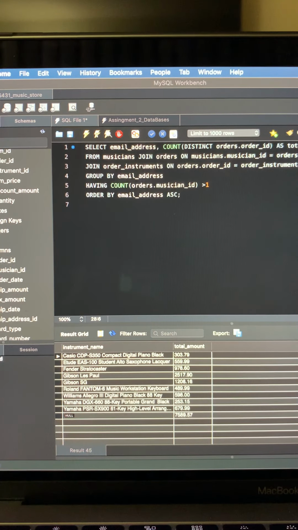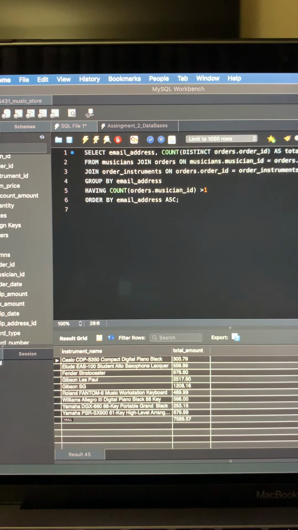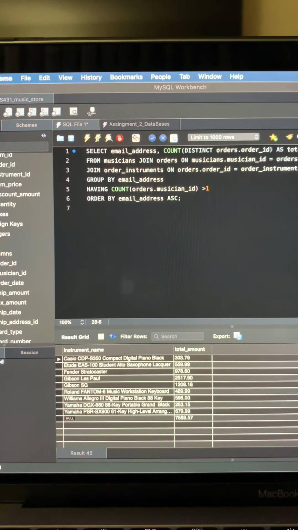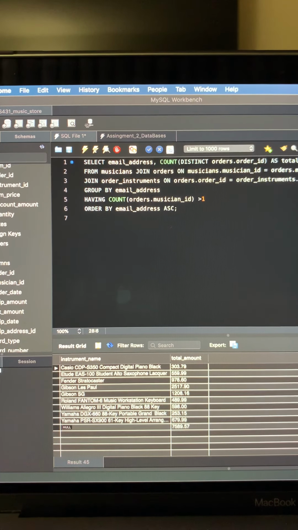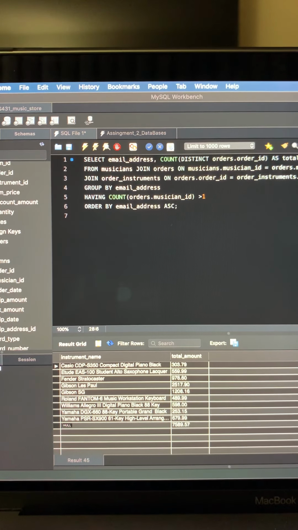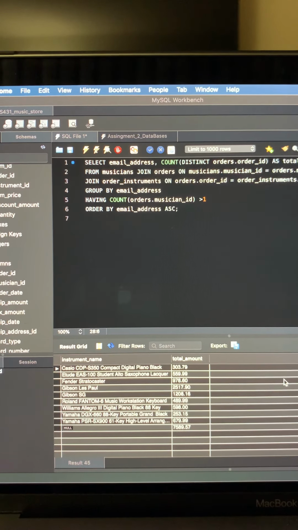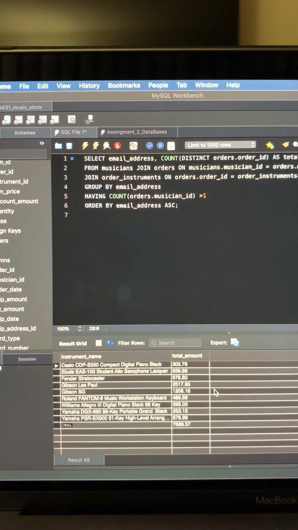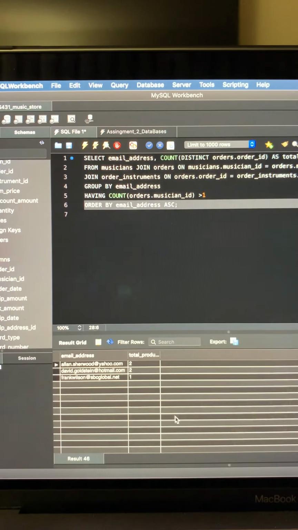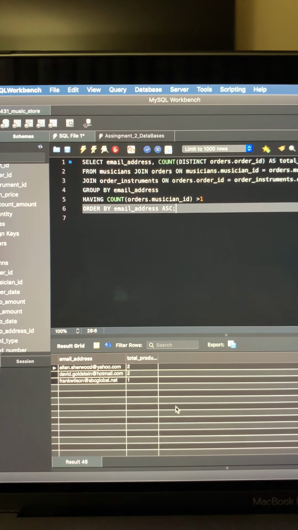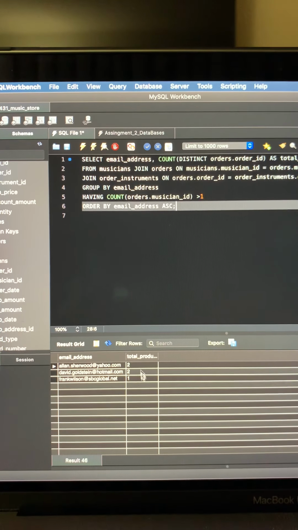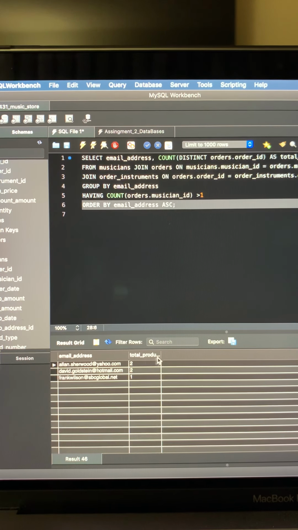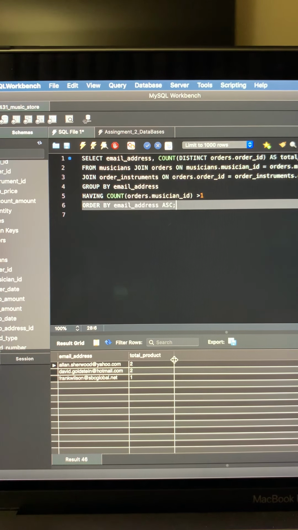For the sixth query, we're returning the musicians that have the email address associated with the musicians table with the distinct instrument from each musician. So we're returning the email addresses with how many different instruments that they have bought from that.